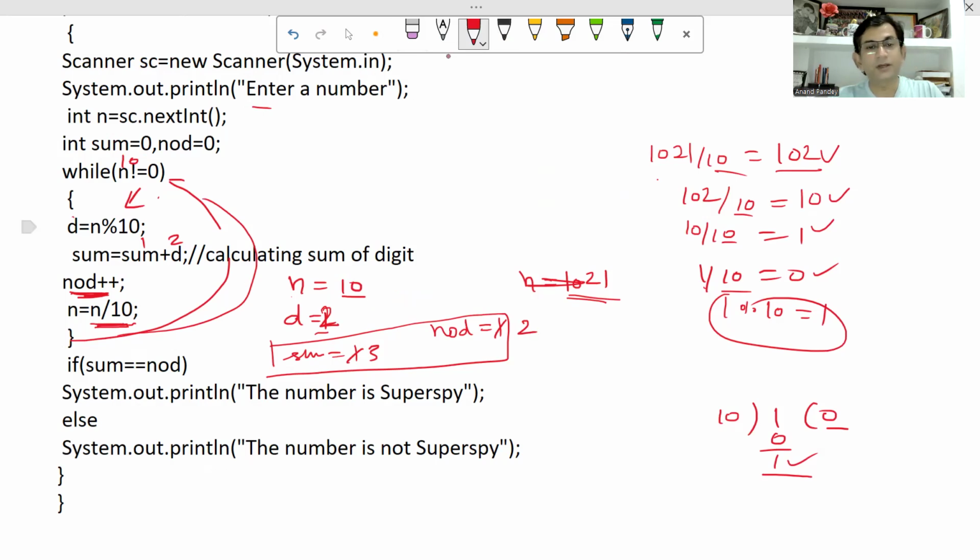When you modulus a number by 10, it returns the unit place digit, that is 0 here. So now we'll get the third digit 0 in the variable d, which we are adding to the sum. The value of sum is 3 here, and 3 plus d, that is 3 plus 0, will be 3, stored into sum itself. Sum will be 3 now.